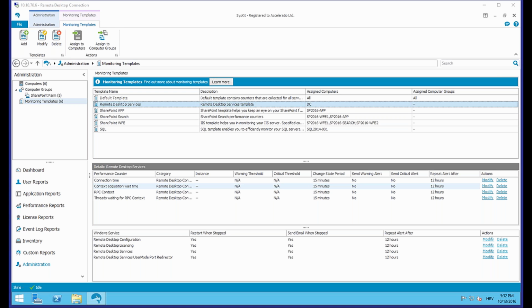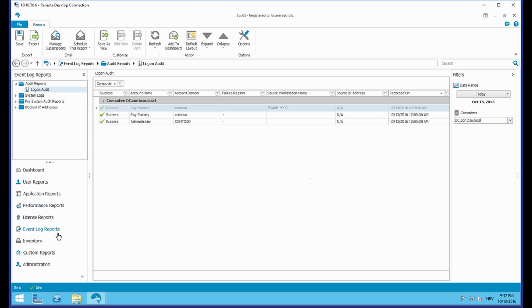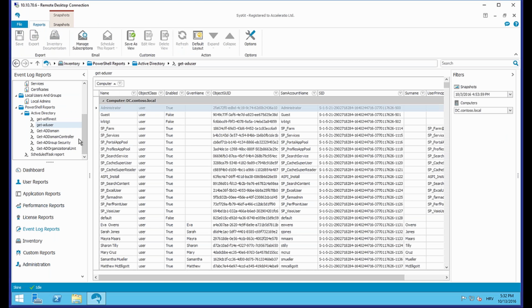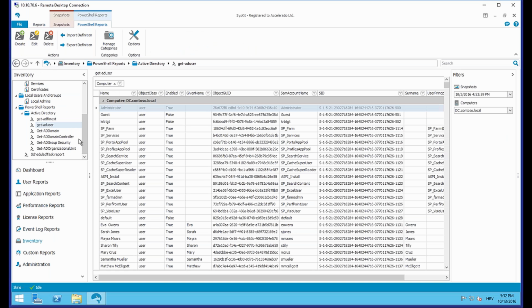Okay, that is a really good question. So basically, at the moment, let me go to the inventory, you can use the PowerShell scripts and commandlets only to report about the specific configuration on your remote desktop services, and for example on the Active Directory or whatever else.